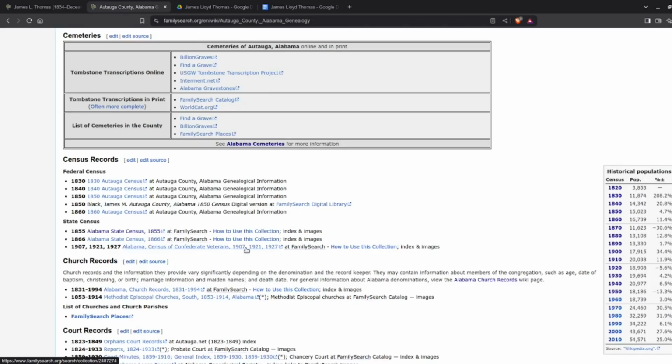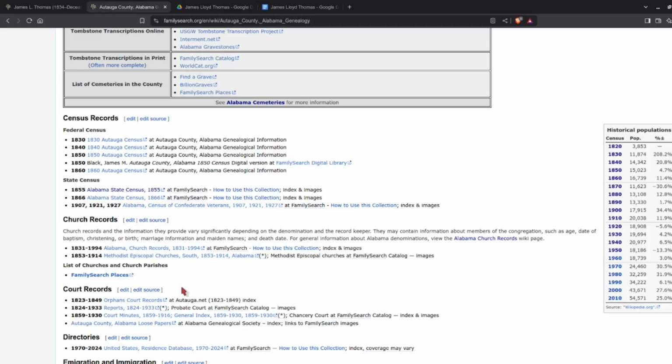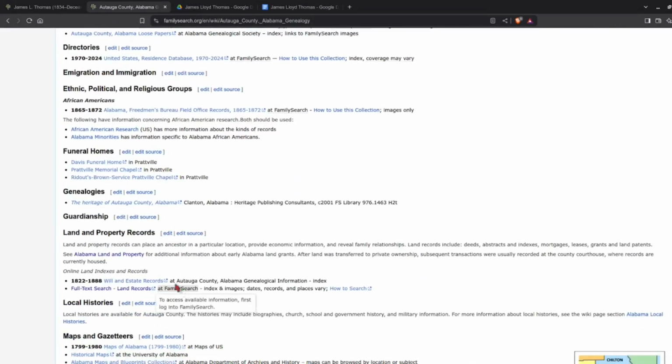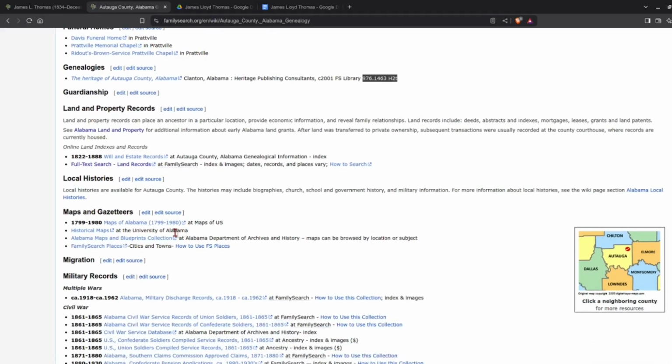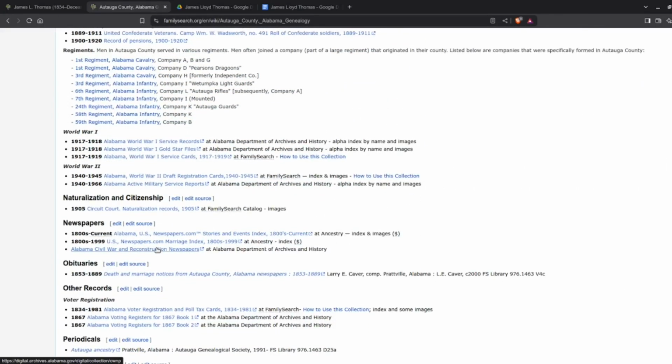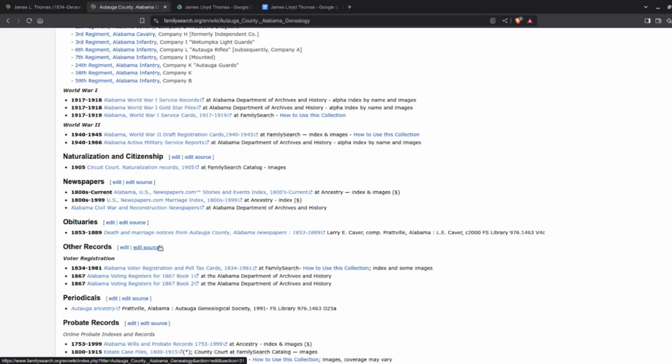So there are a few record sources here. One thing that may be useful is to look for some county histories on Autauga County and the families that lived there. Oh, here we go. Here's a book, The Heritage of Autauga County, Alabama. It is a book. So that does mean going to the FamilySearch Library to look at it. Got wills and estate records. Okay, local history. Got some maps, lots of military records. Oh, there's some newspapers. Obituaries, death and marriage notices from Autauga County, Alabama newspapers, 1853 to 1889. That could be useful to look at.